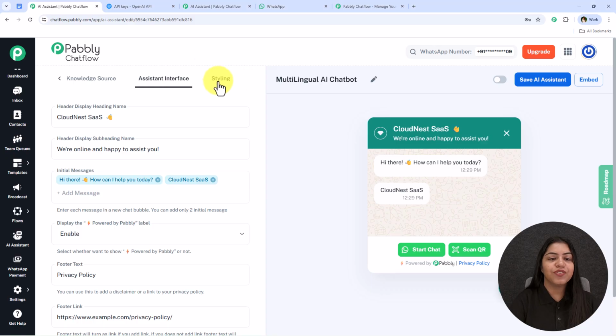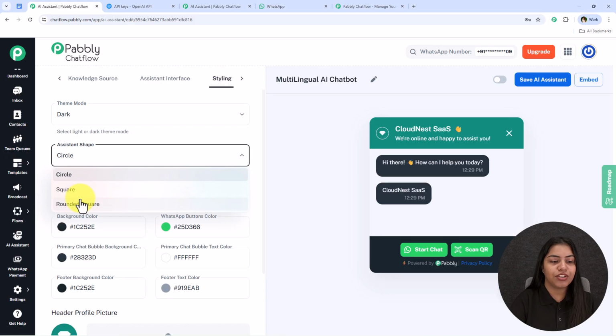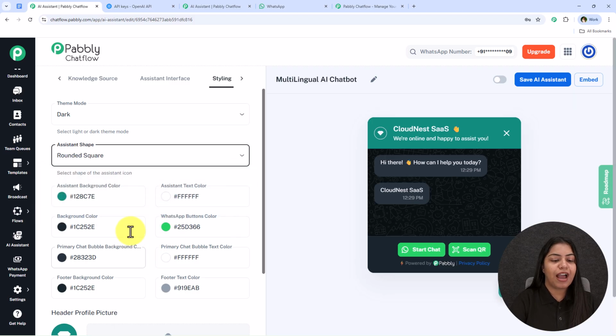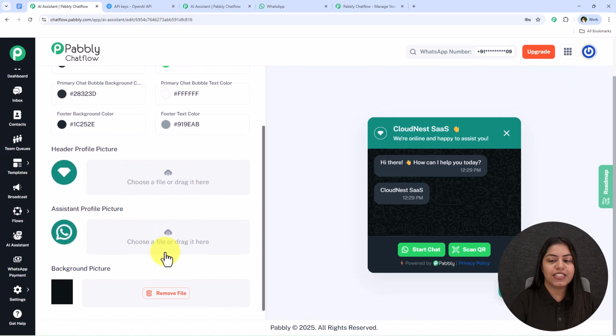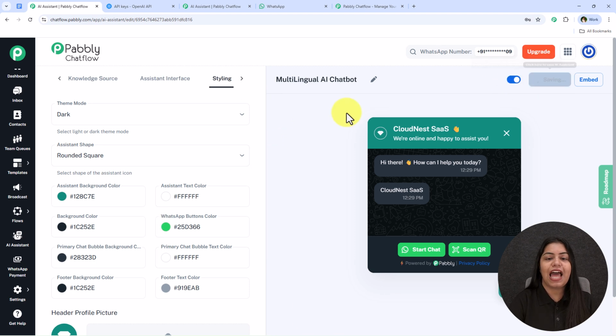The next we have is this styling. So you can style your AI chatbot, you can change the theme, you can change the shape, you can change the background colors, the profile pictures, and so on. And this AI chatbot is ready. Now what you have to do is turn on this toggle button and click on Save AI Assistant. Now this AI Assistant is ready to run.